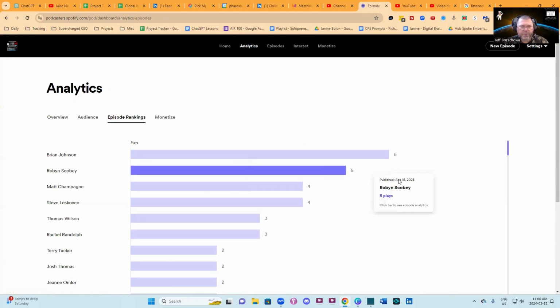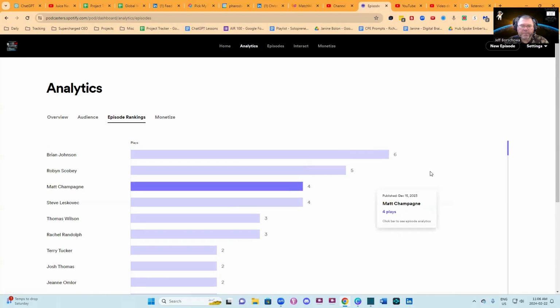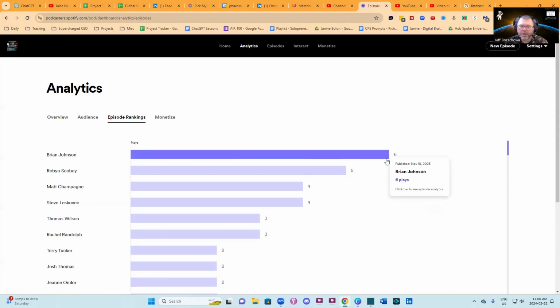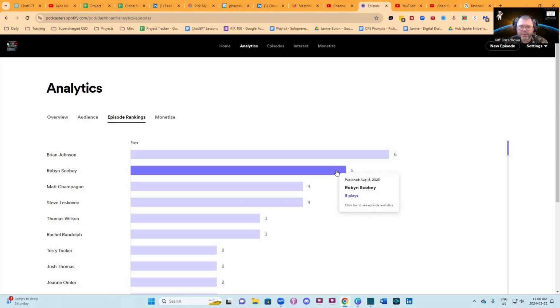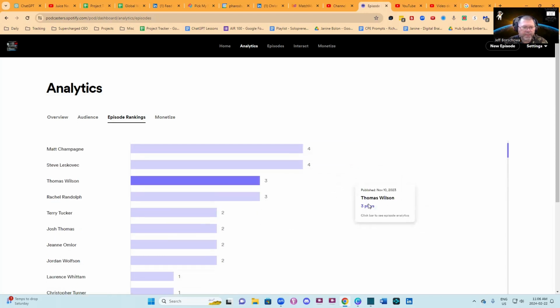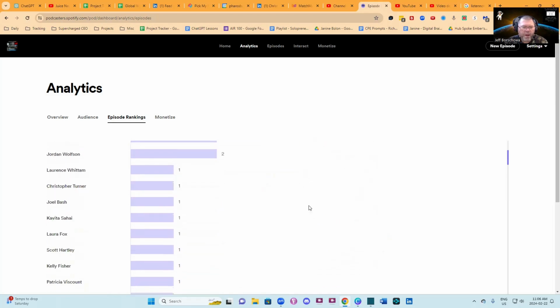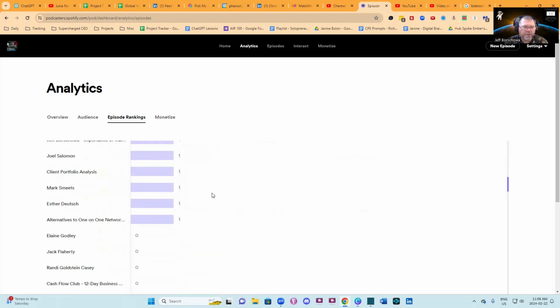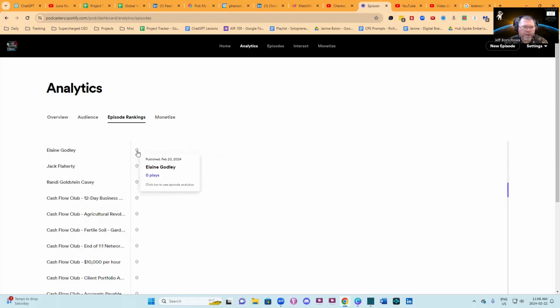And here's the one you can see. So Brian Johnson has had the most. Again, this is all brand new since mid-January. So Robin Scobie is number 2. Go Robin. Matt Champagne and Steve are tied at 4. So the good news is most of these have 1.